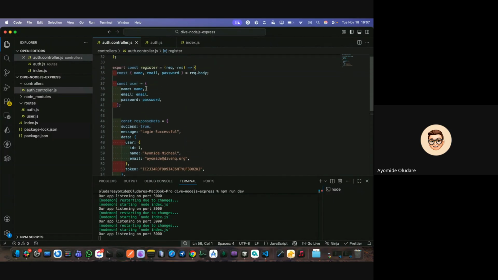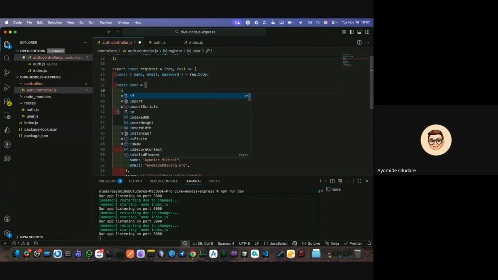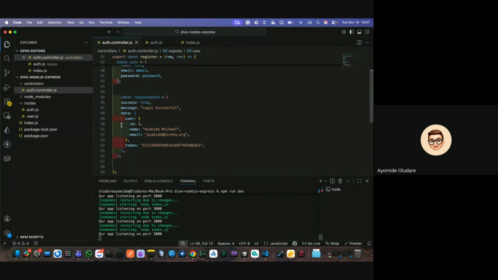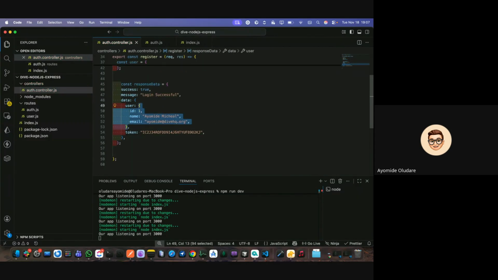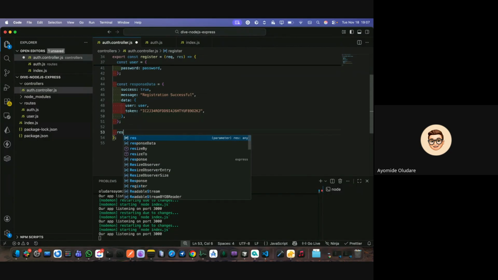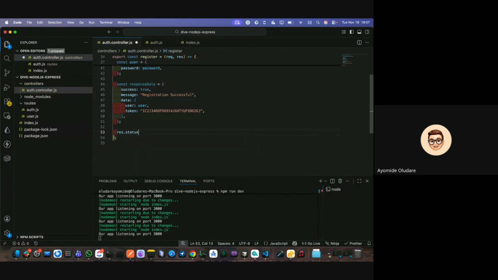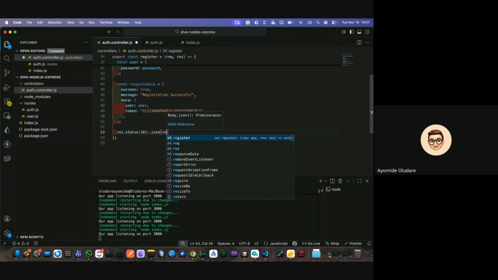So this time, let's create an ID for our user. Let's say the ID is 10. So this time user is user and the token is token. Registration successful. Right. And then response.status code is 201, which means created, and then JSON of response data.